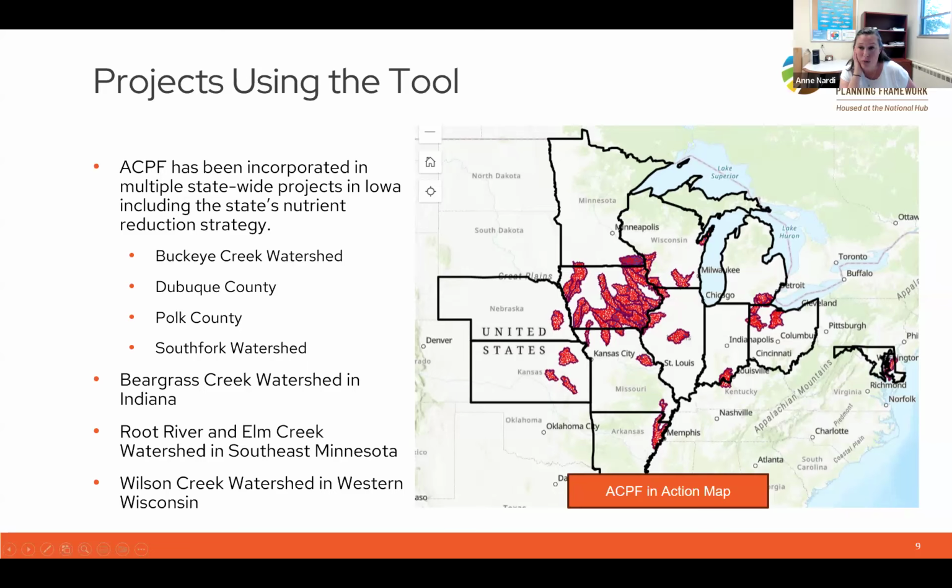It's been used multiple places in Iowa, as I mentioned, because that's where it was really created, as well as part of Iowa's state nutrient reduction strategy. But there are also examples in Indiana, Minnesota, and Wisconsin, and we have use examples for that on our website, as well as there have been many publications about that. I know Aysha mentioned the Soil and Water Conservation Society. There are multiple articles in there talking about the theory behind ACPF, as well as its use in watershed and conservation planning.